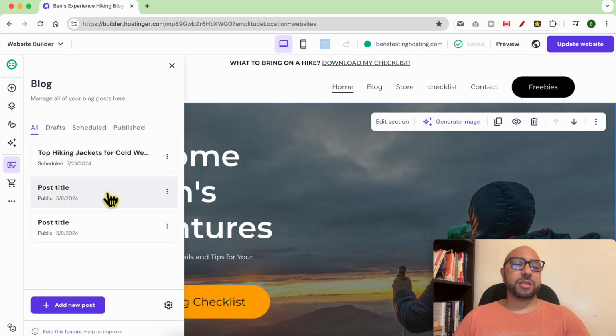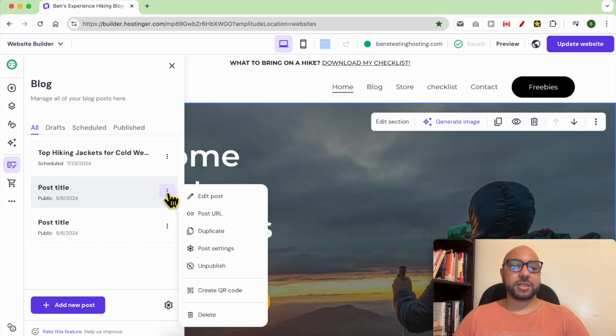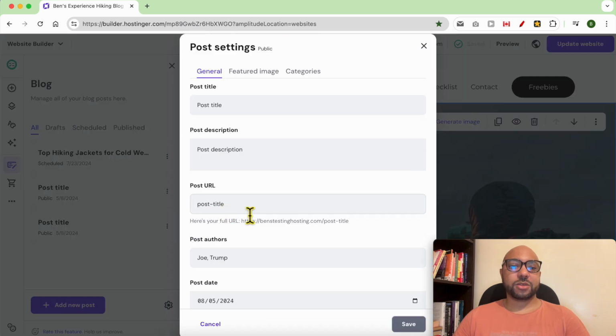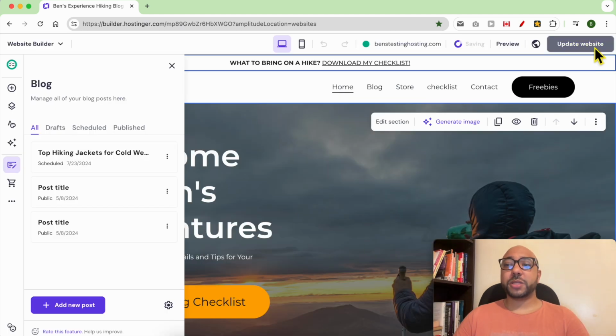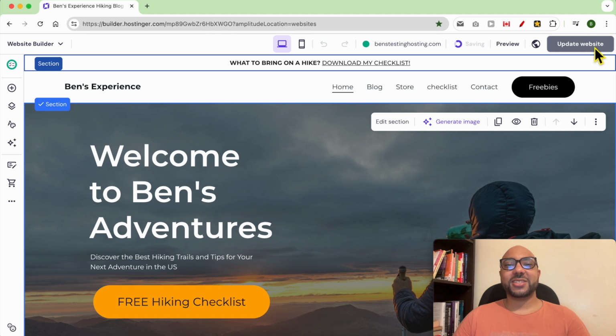And to change this blog post URL, for example, just click on these little three dots. Then go to post URL. As you can see, this is the current one, and to edit it, just fill in your new URL and click on save. And don't forget to update your website to reflect your changes online. And this is how to edit your blog post URL in Hostinger website builder.